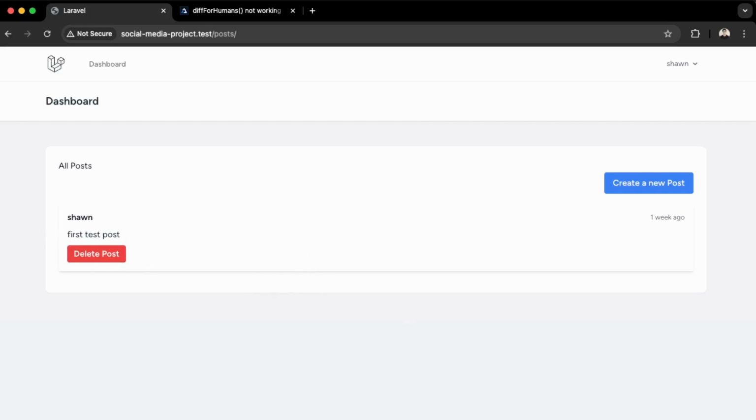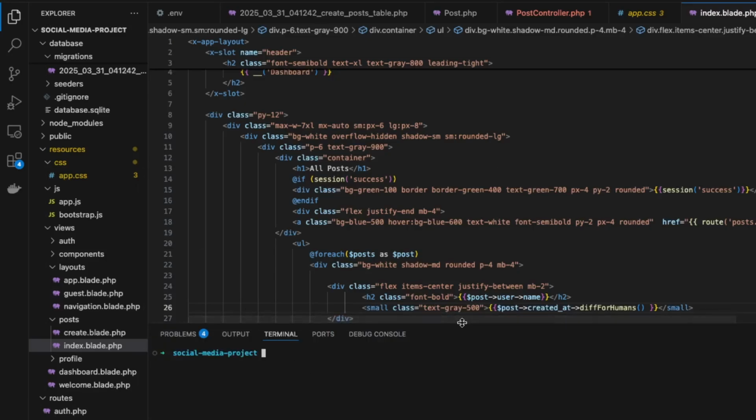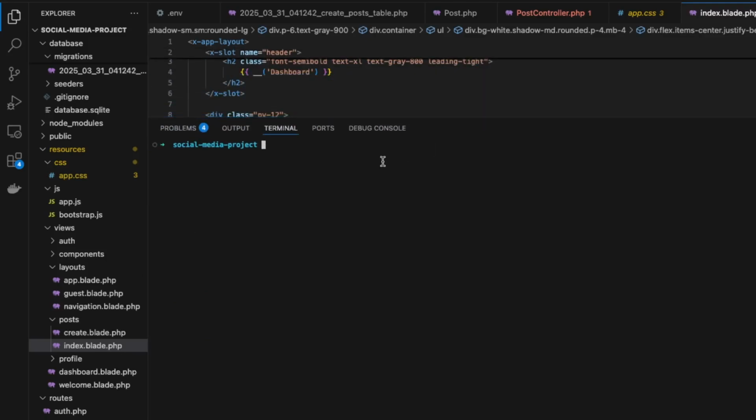So next, let's work on adding images. Okay, so first back in VS Code, we'll set up the image database. Okay, so first we'll do the migration. So open up your terminal again. Okay, and then what we want to do is php artisan make:migration add_image_path_to_post_table, and then table is equal to post.